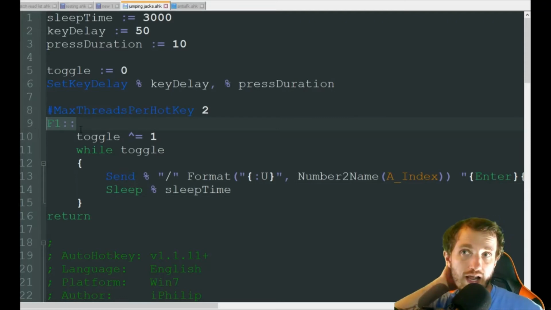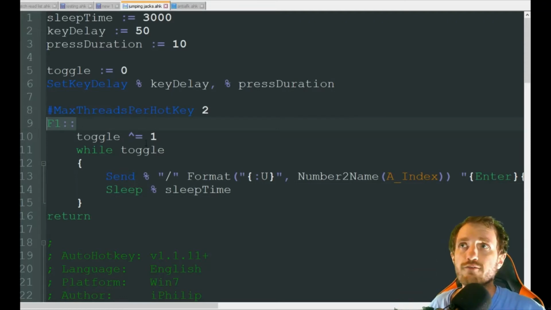F1 is going to be your hotkey. That's how you trigger it on and off with the toggle, kind of like an on and off switch. And it's going to push the slash, which will automatically open the chat. It's going to type in 1, press enter. It's then going to wait 3 seconds, just because if you try to spam too quickly, Roblox will block your chat from doing that. And then it's going to type in 2, press enter, so on and so forth.